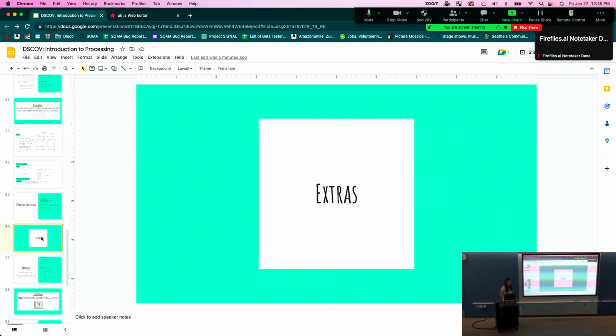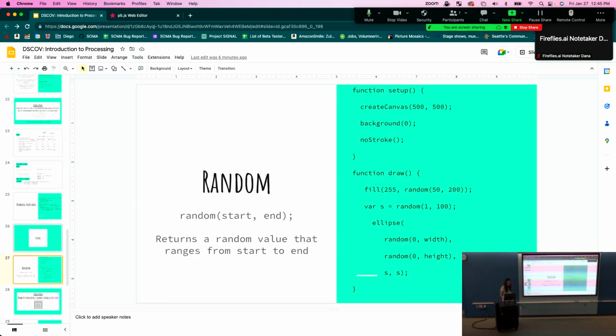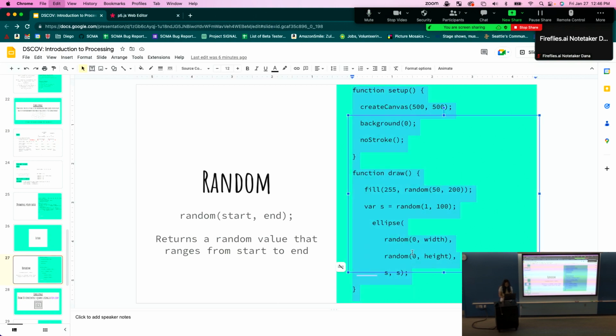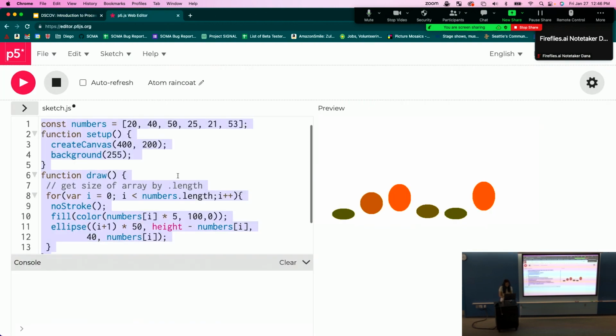Cool. We got to get extra parts. I wanted to get here if we had a crowd of coders. Another cool thing is that there's this random function as well. I love a good random. And basically, it's going to generate a value that is in between the range of the start and end. And so in this example, I'm using it as a random opacity, as well as a random width and height for my ellipse.